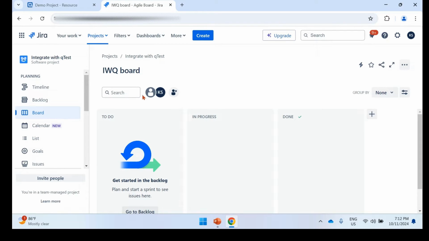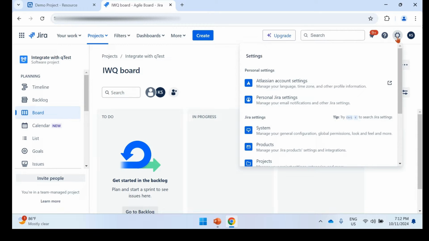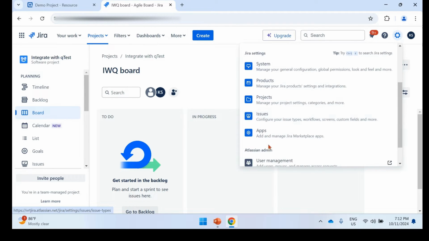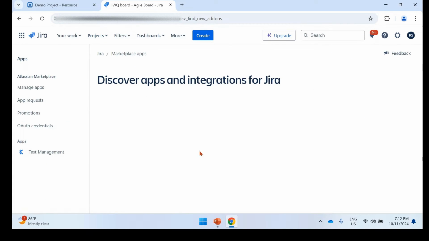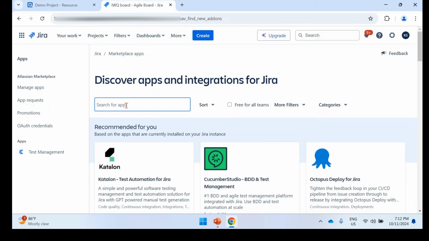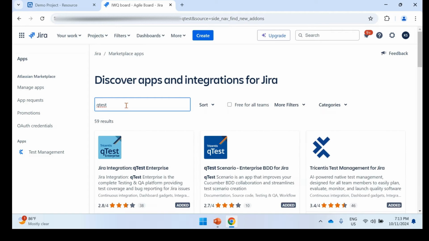And from the Jira perspective, as a Jira administrator, you need to install the app from Atlassian Marketplace. You can come to settings, apps, and then you'll see something called qTest. You can just search for qTest here. You can see Jira Integration qTest Enterprise. You can just go and install this application. I already installed this application. These are the two installations that we need to do from both the tools.